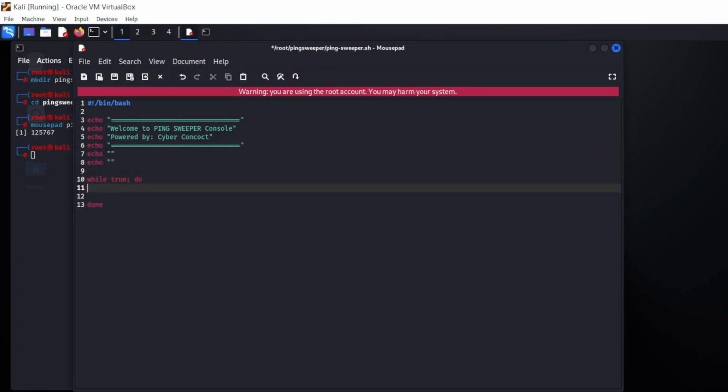Now we can come into the while loop, and I want to echo "enter a /24 IP address to sweep." And if you want to quit, you can type Q to quit. Then close it out. So we are only limiting this console to a /24 subnet mask.